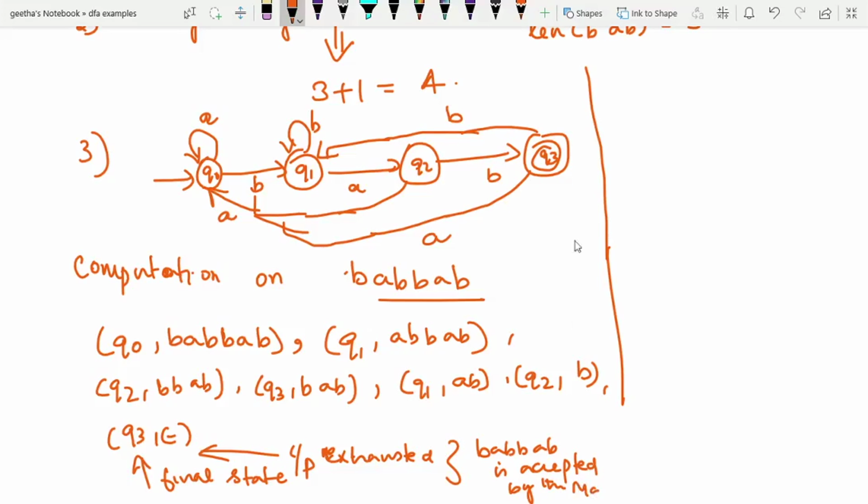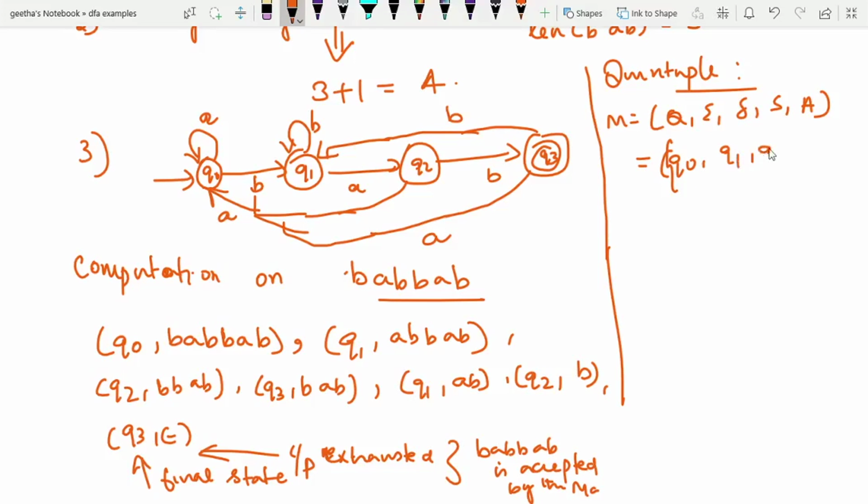Okay, let us write the quintuple. We have to write a quintuple for a machine. M equals Q, sigma, delta, S, comma, A. What is Q? All the states, Q naught, Q1, Q2, and then Q3. What is sigma? The alphabet. Alphabet is A, comma, B. What is delta? We'll write later. S is the start state, Q naught, and then the accepting state is Q3.